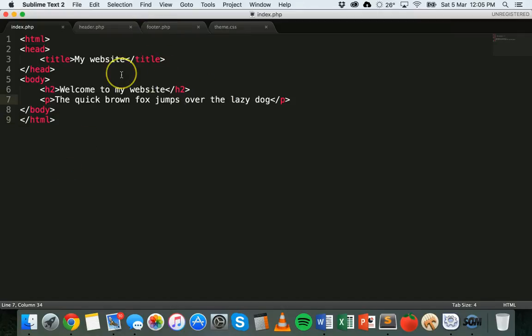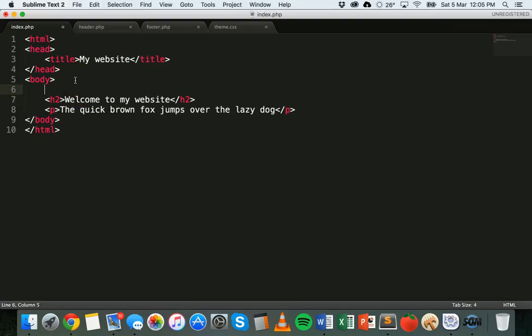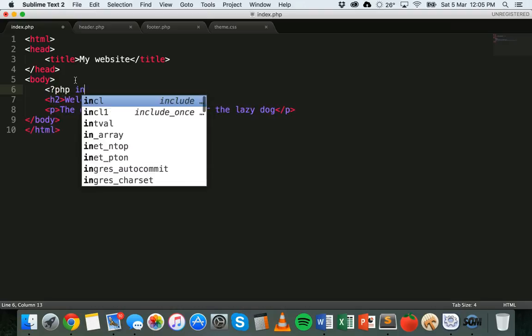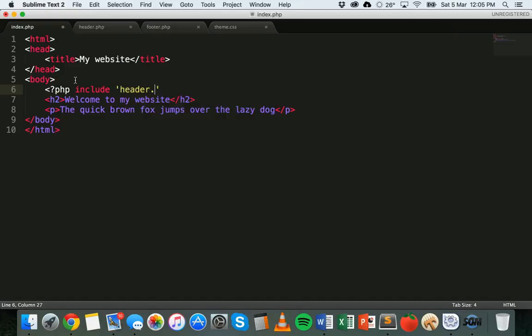Okay. Now, going back to the index.php file, what we can do is now include these other two files in it. So we can say above this heading here, we can add some PHP code here. So we'll use the PHP tag. We'll say PHP include header.php. All right, so this file is in the same folder. And then we'll just close off that PHP tag. All right, and that's it.